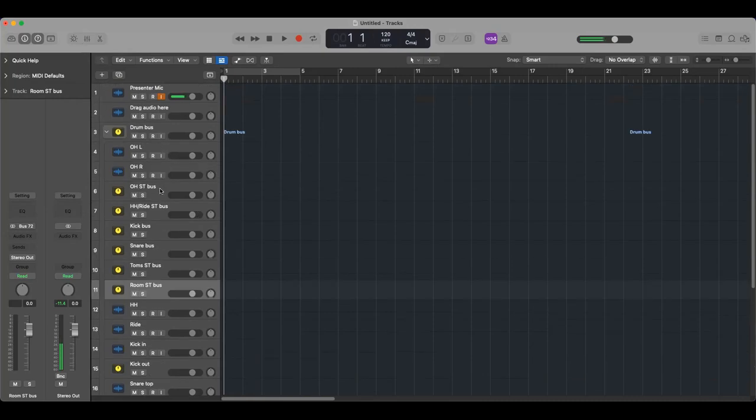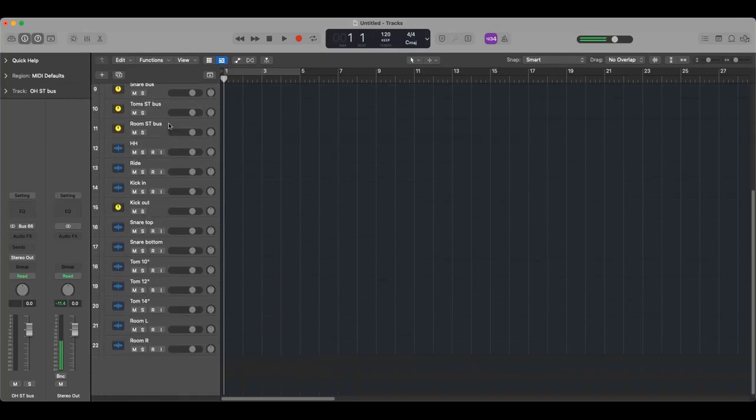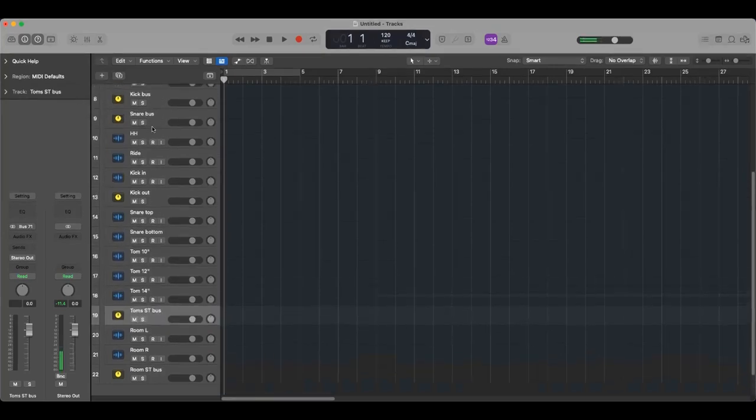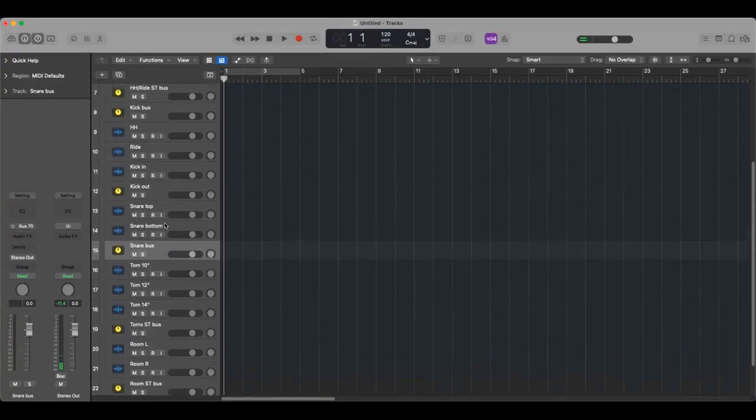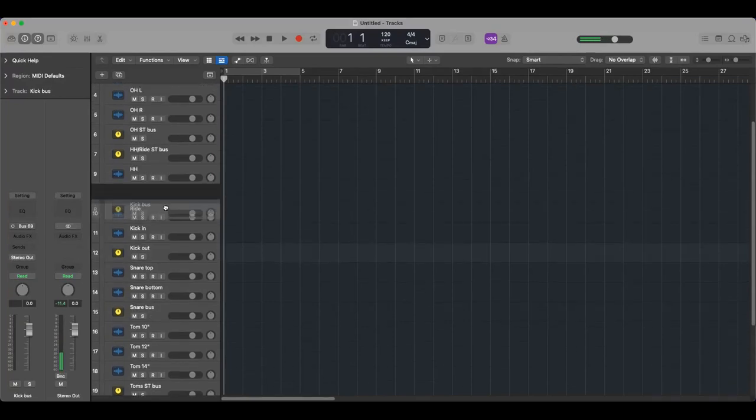All right. So I have my overhead left and right. There's my stereo bus. I'm going to go ahead and move my room stereo bus down here to the bottom. I'm going to move my tom stereo bus down here. I'm going to move my snare bus down there. And my kick out bus is already taken care of. Kick bus underneath that. And I'm going to move my hi-hat ride stereo bus down over here. All right, so we're getting there.